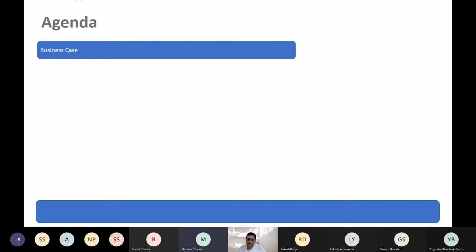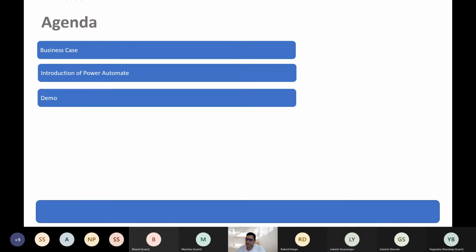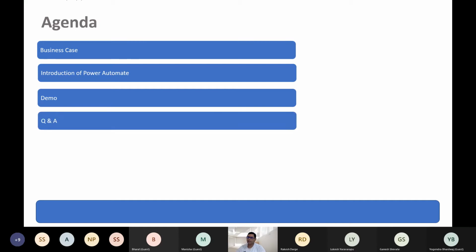First of all, we'll discuss the business case that we are going to cover, and then some quick facts about Power Automate: why it's so widely used, what the benefit is, what the plan is, and what connectors I'll discuss in the session. Then we'll have a demo where I'll create two Power Automate flows that will carry data from one environment to another environment, and lastly a Q&A.